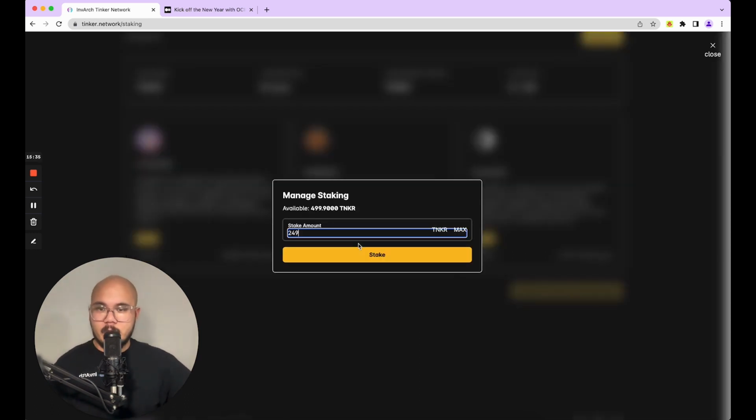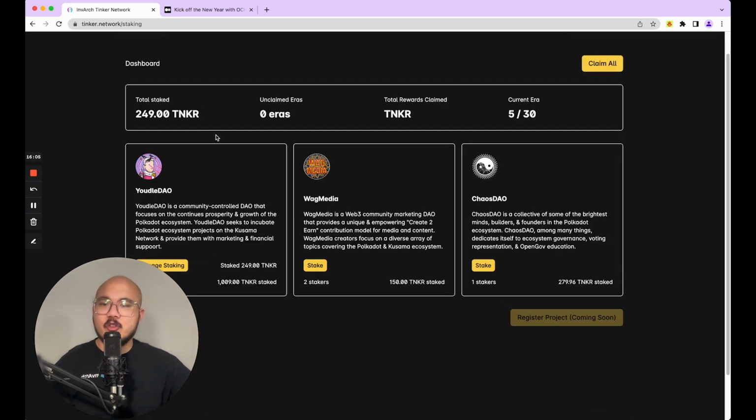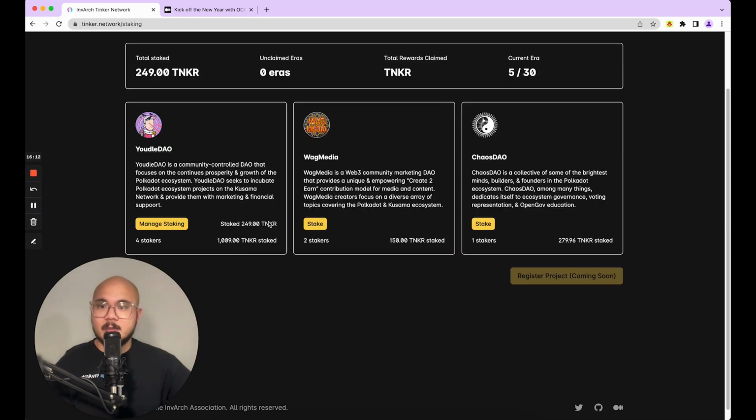I'll just put in 249 Tinker to stake, and you'll have to approve the transaction. And there we go. Currently, I have 249 Tinker that is being staked. We can also see here that personally for me, I am staking 249 Tinker to UtilDAO.